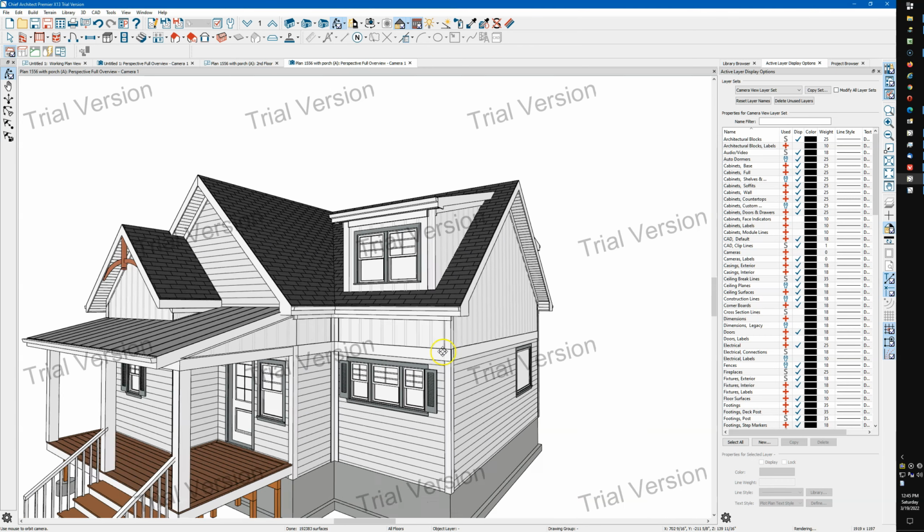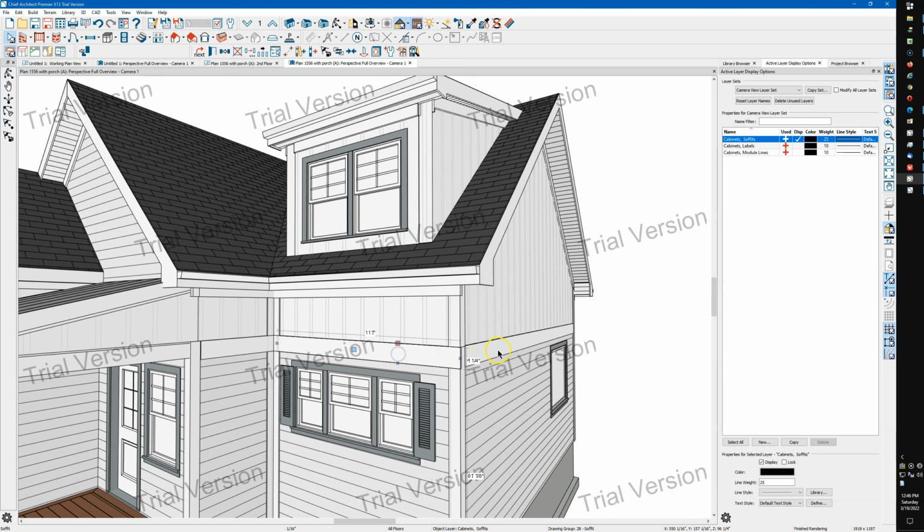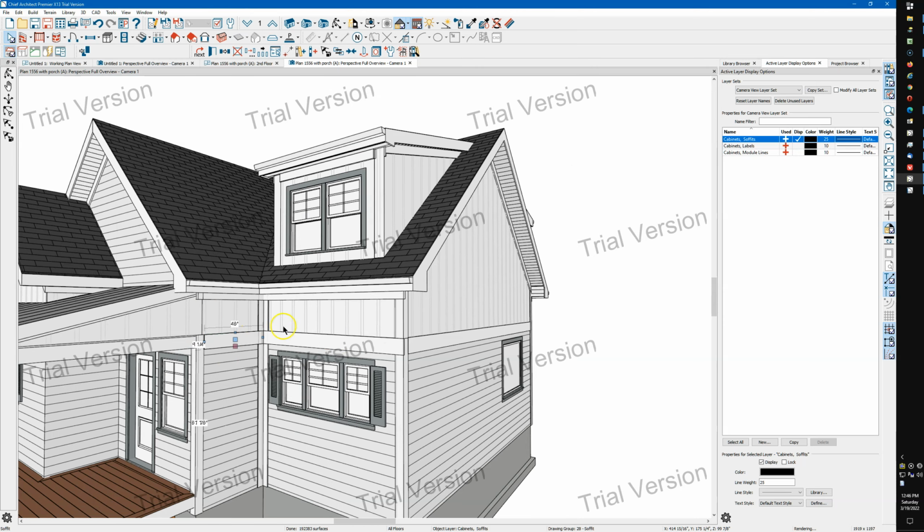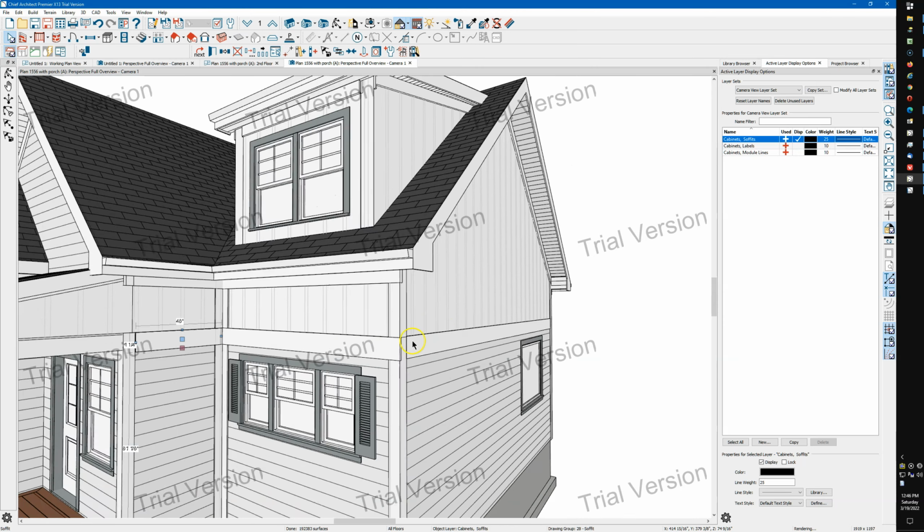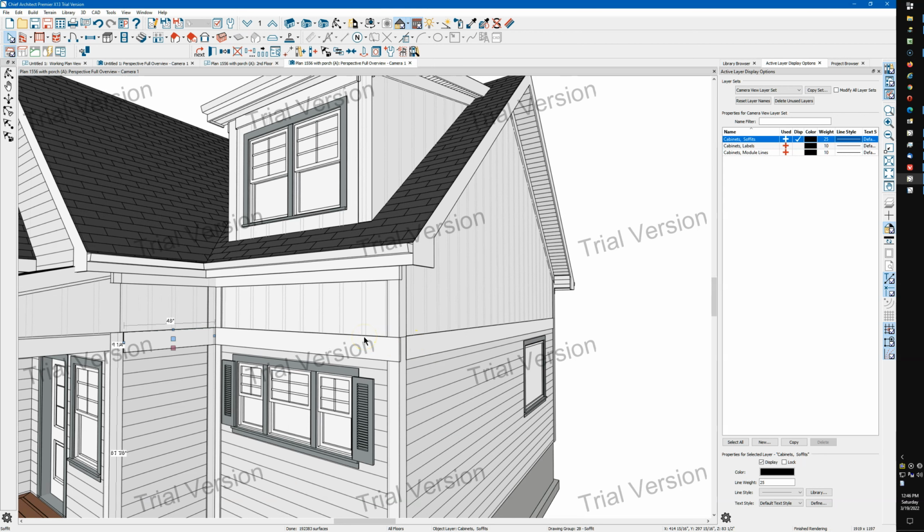Okay, one other little tip I'll give you. I noticed that you use soffits for these. And there's really not anything, I guess, wrong with using soffits. They work. You could also use polyline solids. You could use material regions. There's all kinds of things you could use for these. But you can also use a molding.